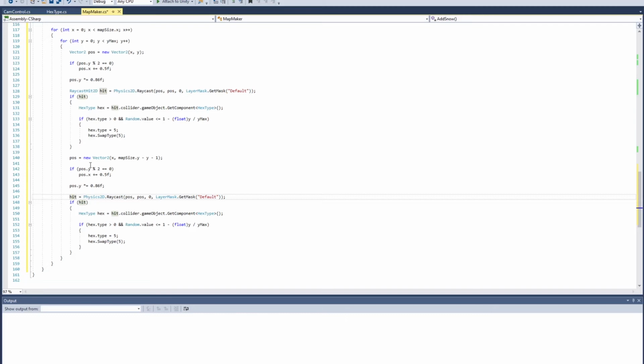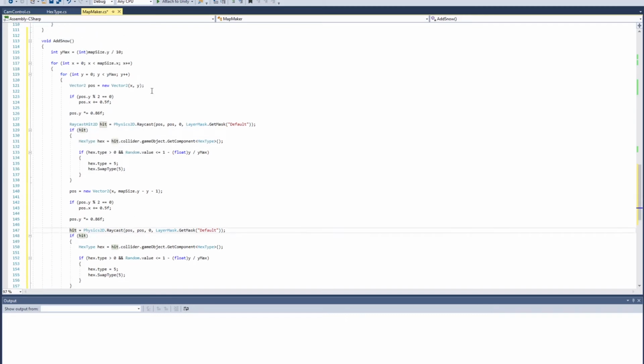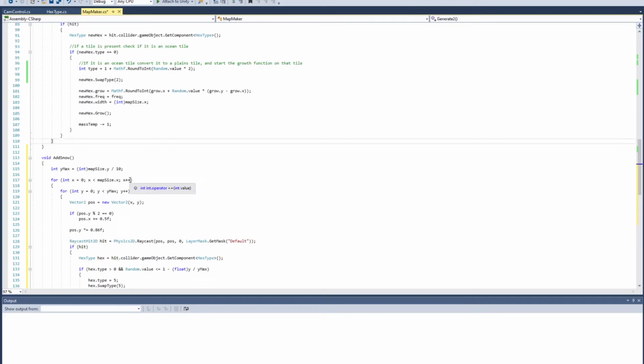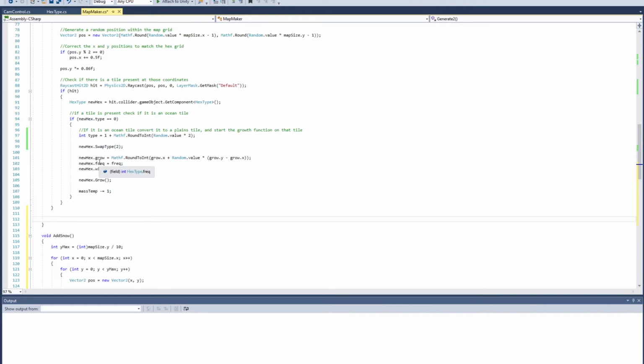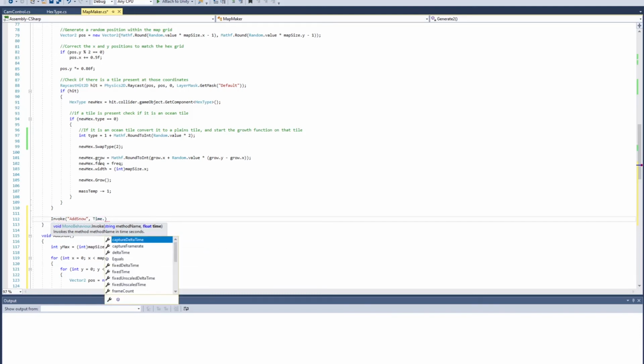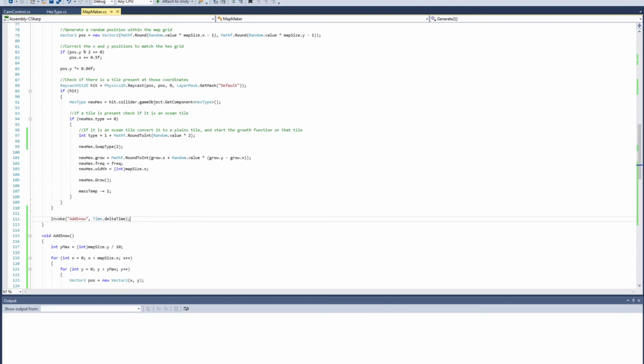So right there, we're going to be modifying the bottom of the map and the top of the map, and it's going to loop through and add that. So let's invoke this in our generate function. After we've generated the landmass, we're going to invoke this. This is called AddSnow. And again, we're going to just wait 1 frame, Time.deltaTime. Okay, so let's see if that worked.